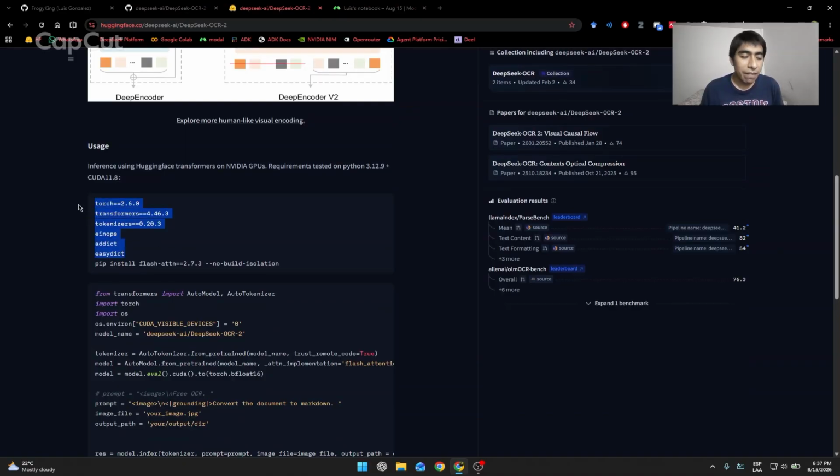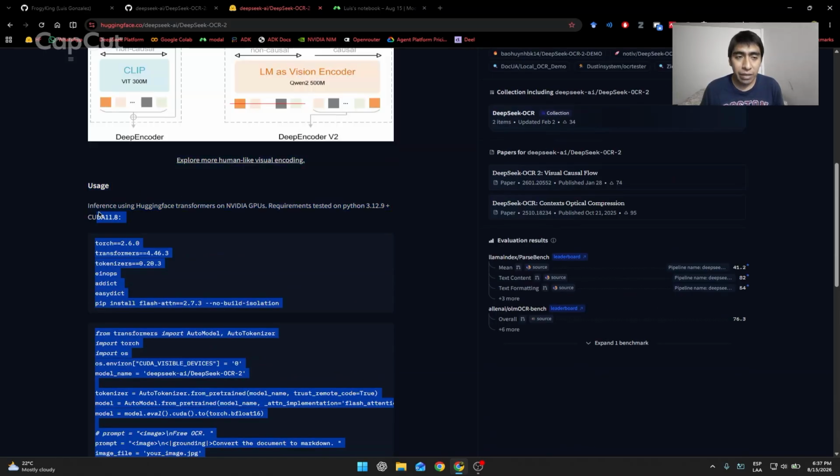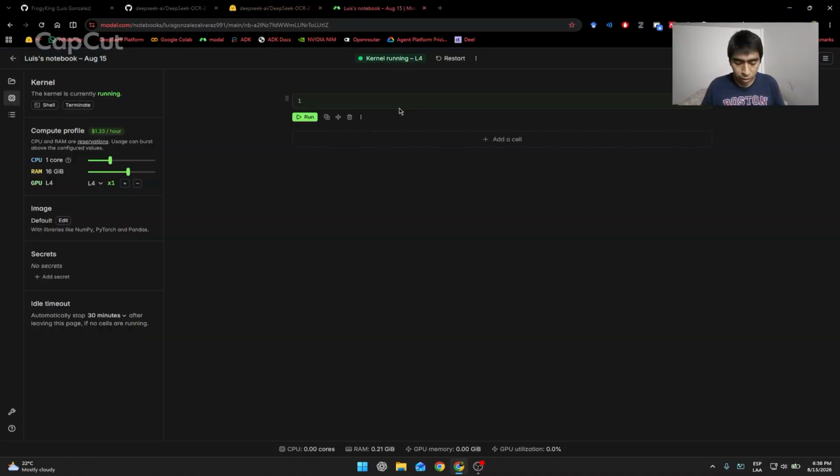So they define the libraries here, and they say you need Python 3.12 and CUDA 11.8. This is mandatory, actually. If you try to use exactly the same thing they refer to here, probably you're going to get conflicts between the libraries. So I recommend you follow the next steps that I'm going to do. The first step is installing the libraries. I don't know if you know bash commands, but you can run bash commands inside notebooks using this magic.